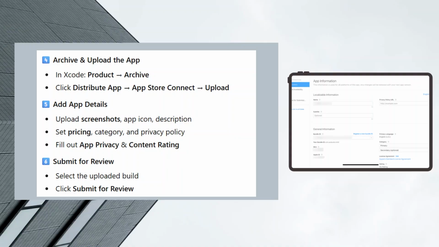Archive and upload the app in Xcode by clicking Product, then Archive. And after the archive is complete, click Distribute App, choose App Store Connect, and upload the build to Apple servers.